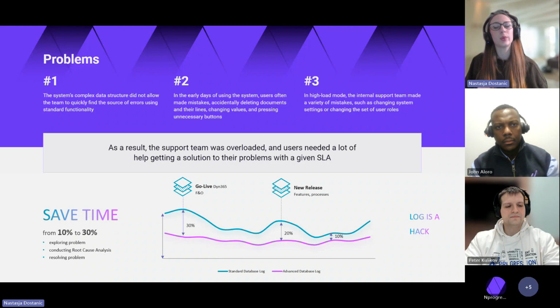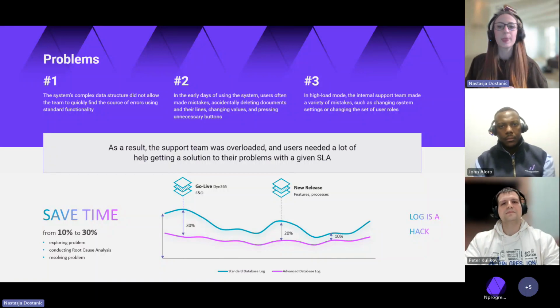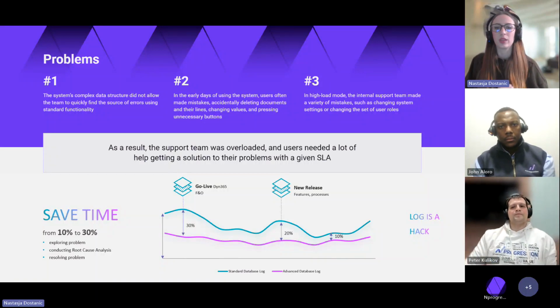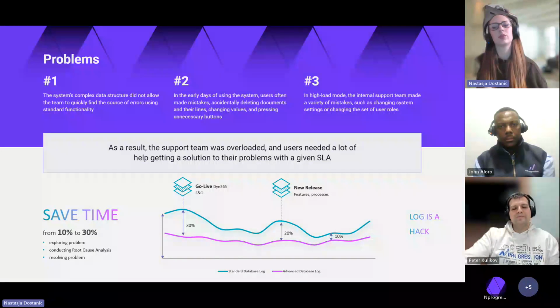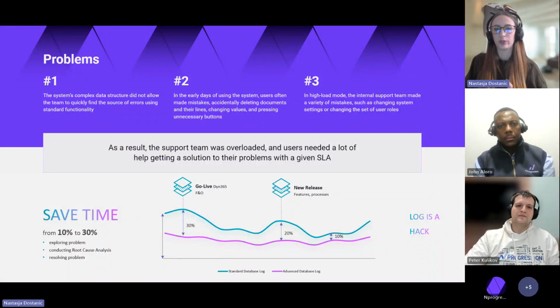Recognizing these challenges, we realized that the database log is the only solution capable of addressing and minimizing these issues. This tool not only helps reduce support costs, but also significantly minimizes risks during the initial days of system use. Moreover, it assists in organizing your workflow for your new key users, leading to a reduction in the need for support team and developers' involvement, ultimately saving costs.